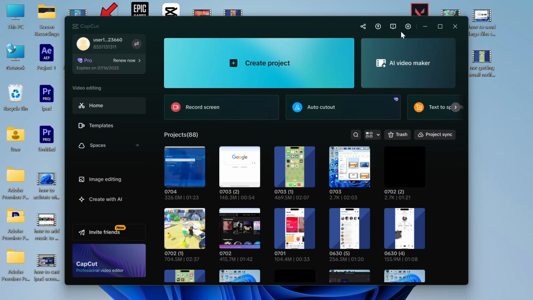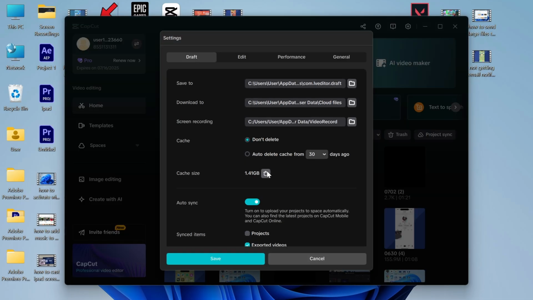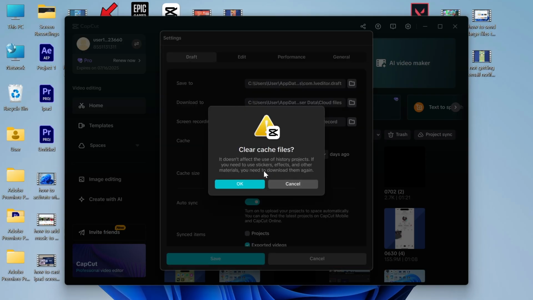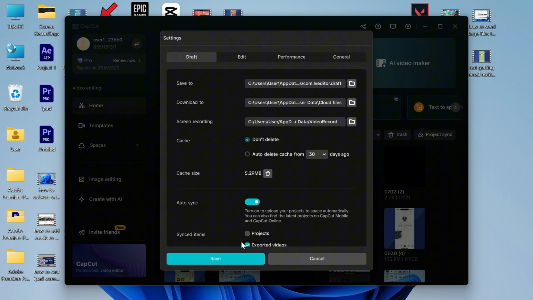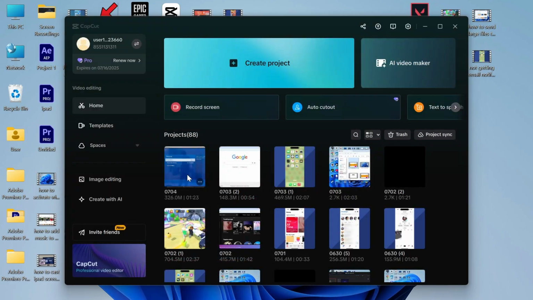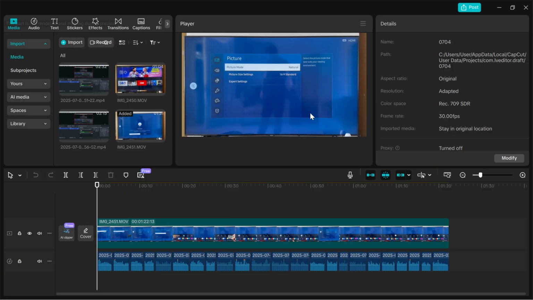Now, from this window, click on the settings bar in the top right hand side and then click on settings. Now, click on this trash icon here, which is your CapCut cache. Click on the trash icon and then press OK. Now, this is not going to delete any of your projects, so don't worry about that. And once this is finished, we can press save and you can try opening back up your project. And once your project's reopened, you can try exporting it again.